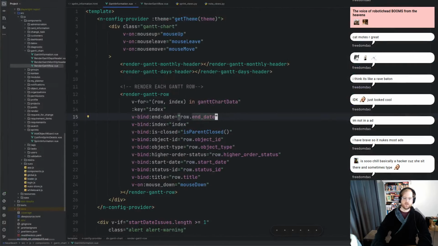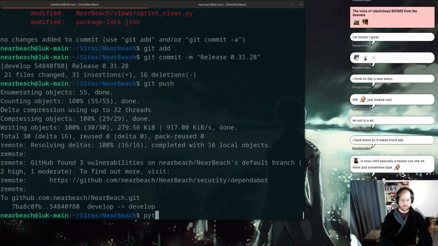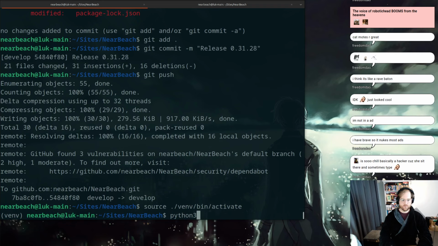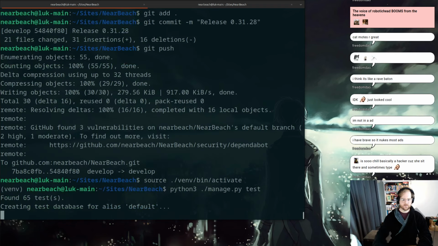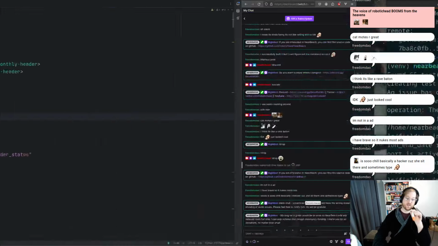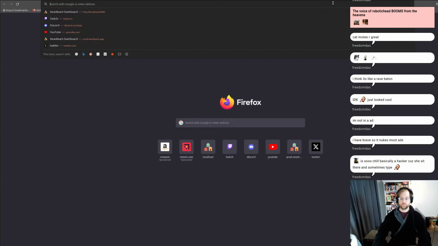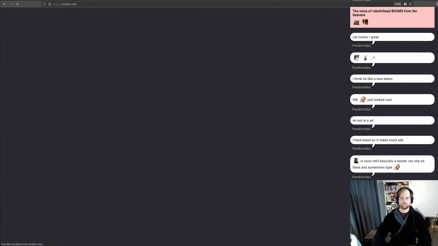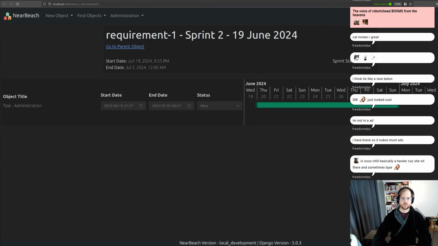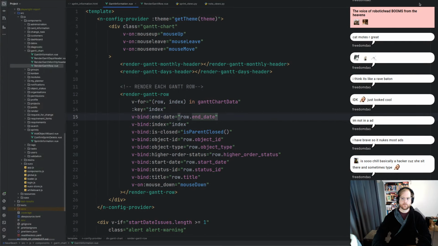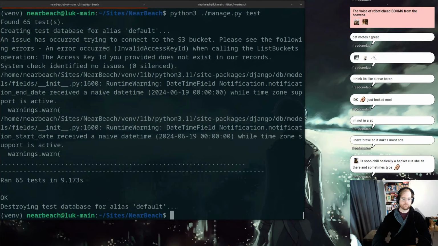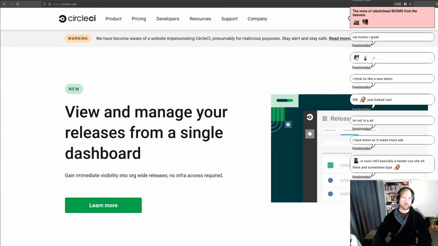All right, cool. One other thing which I'm going to do very locally is source VM bin activate, Python 3 manage test. We're doing that locally because it's faster than the Circle CI. So I'm just going to close all of these. Just going to close that. Okay, that's all uploaded. Sorry, that's all run.